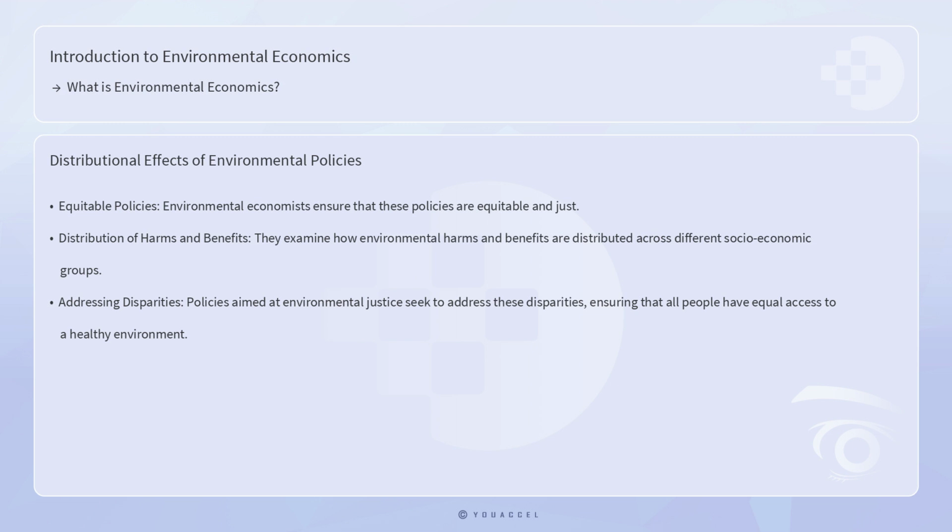Environmental economists also study the distributional effects of environmental policies, ensuring that these policies are equitable and just. This includes examining how environmental harms and benefits are distributed across different socioeconomic groups, and ensuring that vulnerable populations are not disproportionately affected. For instance, low-income communities often bear a higher burden of environmental pollution and have less access to environmental amenities. Policies aimed at environmental justice seek to address these disparities, ensuring that all people have equal access to a healthy environment.